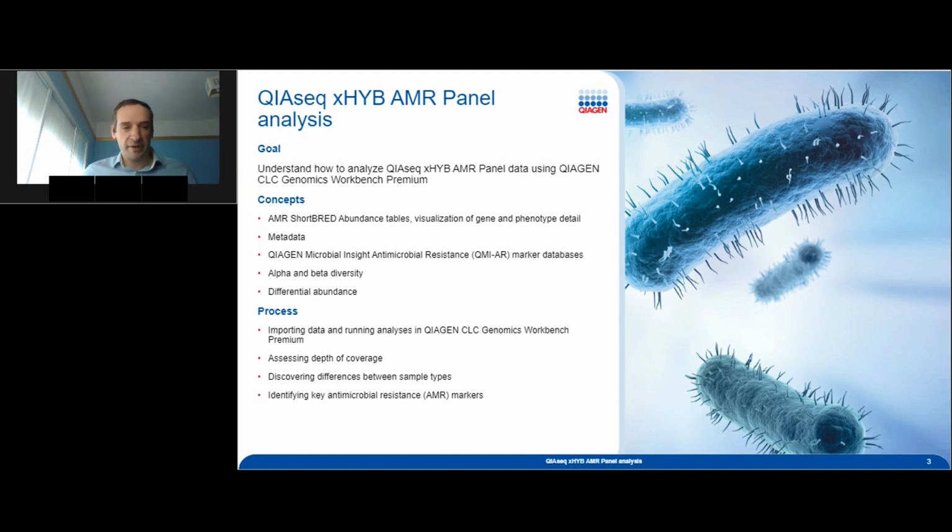They're generated from a database that we use in the Genomics Workbench, which is the QIAGEN Microbial Insights Antimicrobial Resistance Marker Database. So when we have these abundance tables, and you've already seen them in the previous presentations, we can start asking some questions. We can start asking questions about what our alpha diversity is in our sample.